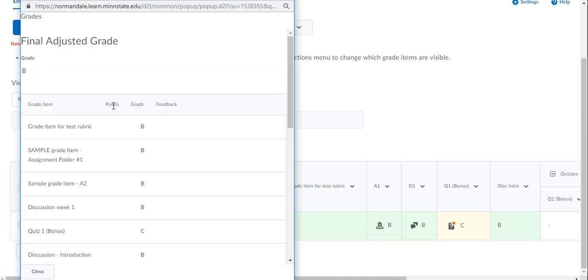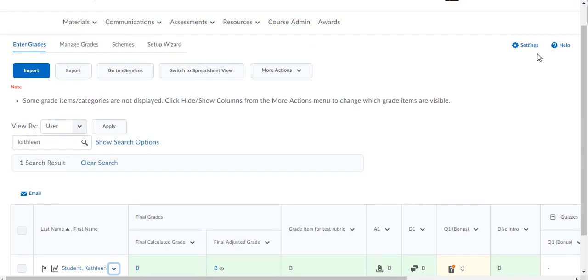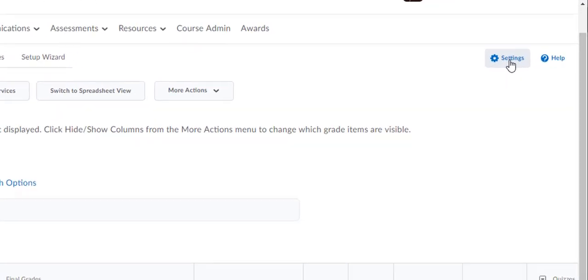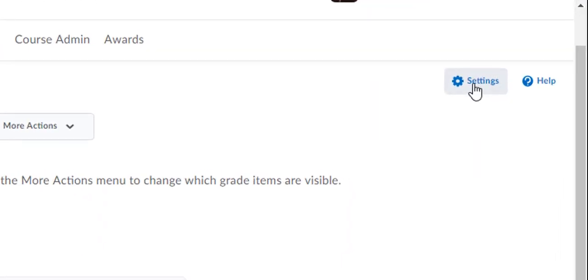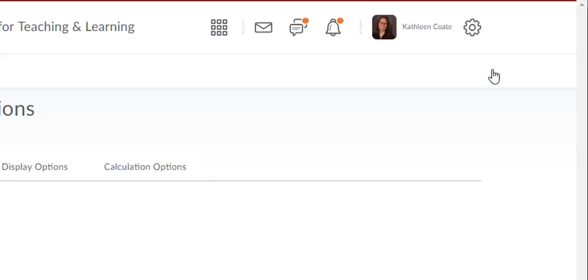In this example, the points column is not showing anything. The grade column is showing the grade scheme. To control what the student sees in your gradebook, we're going to take a look at the settings in your gradebook. So from your Enter Grades page, click on the Settings cogwheel in the upper right-hand corner.